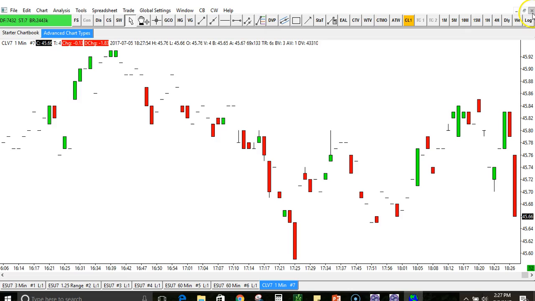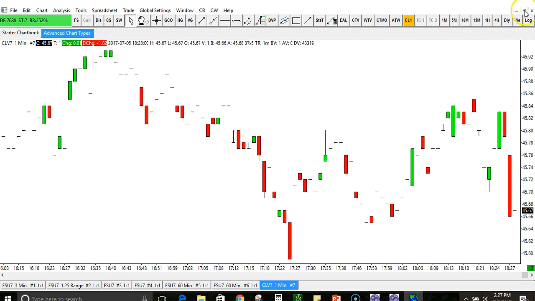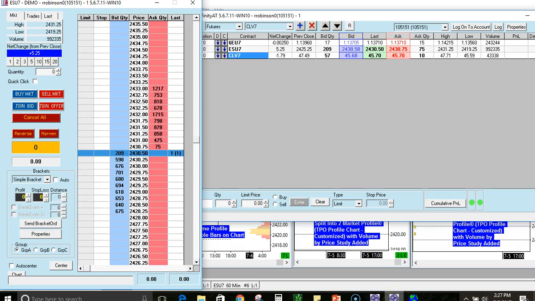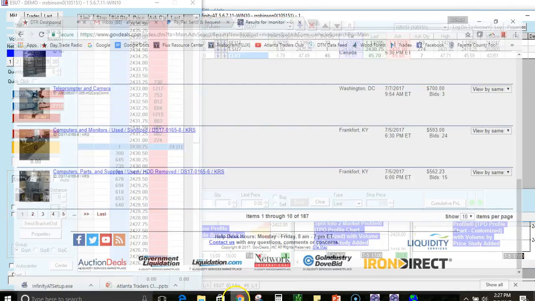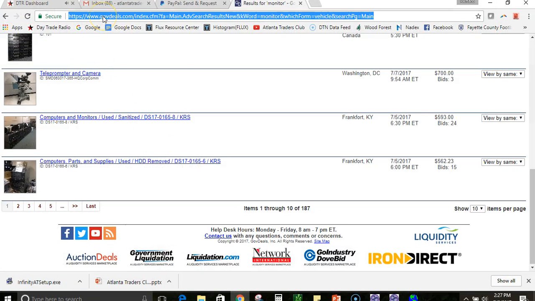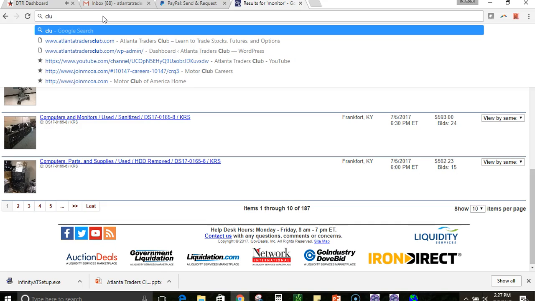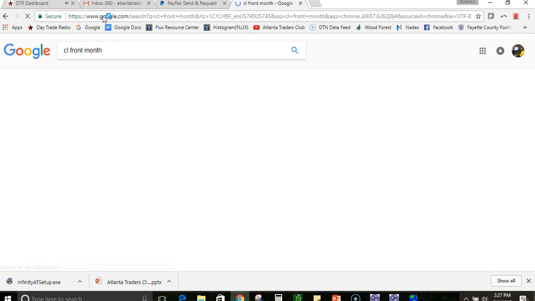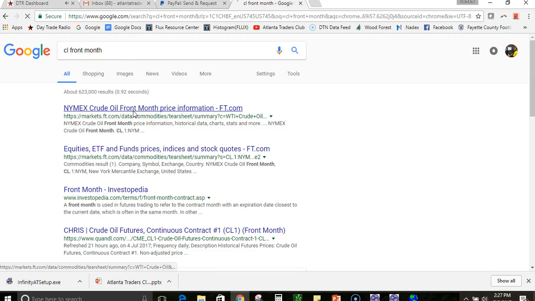Let me go back and change it. Let's close this chart out. Yes, we want to close that chart. We're going to go to the closest month, which I think is what month we're in. CL front month. I like to trade the front month because you have the most liquidity. We're trying to see right quick what front month we're in.